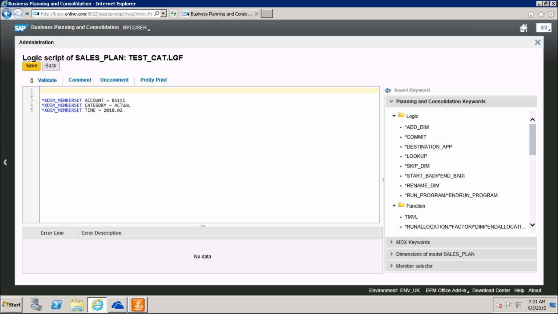Comments we can always write with a backslash. That means these comments cannot be compiled while running the script logic. Test script. So clearly I know that this is my scope. I mentioned here the scope, on which dimensions I want to write the logic.